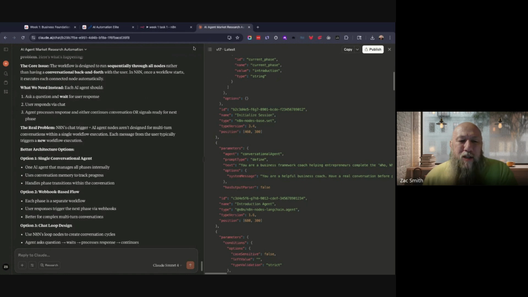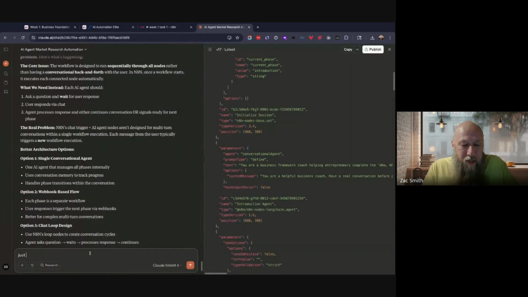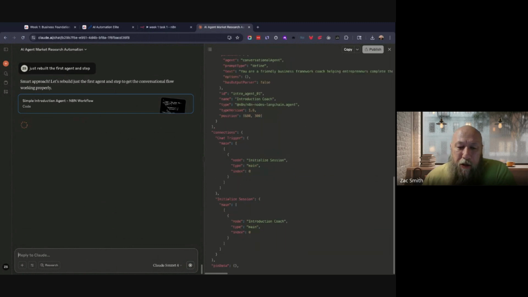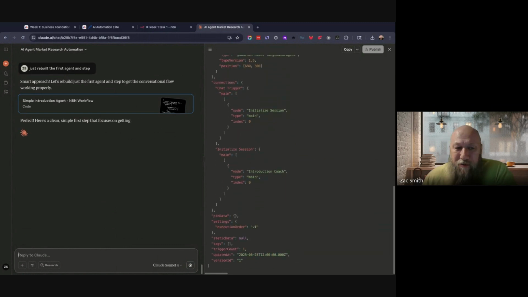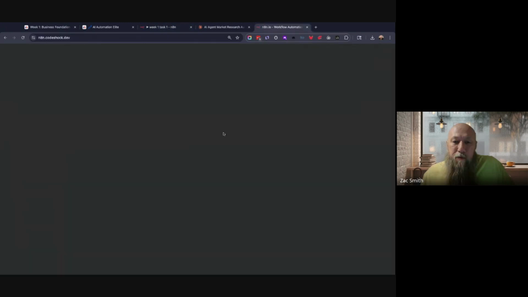Now, we don't want it to rebuild everything. So let's just say we want it to just rebuild the first agent and step. Let's see what we get. Smart approach. Yeah. Okay. So in this case, what I would do as far as the learning phase of this, okay, I would grab this. I would come over here and I would just open a new workflow.